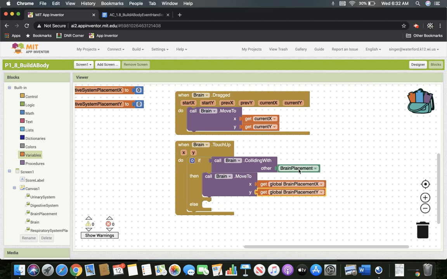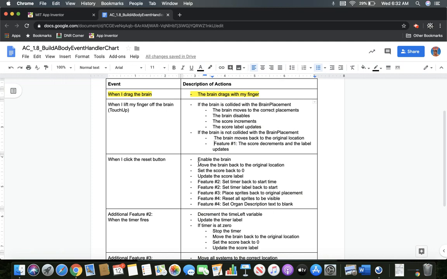So if it collides with the dot, what should happen? It should move to the correct spot. It should be where those ordered pairs are that we already have. So that takes care of the first thing. Then we want to make the brain disabled.